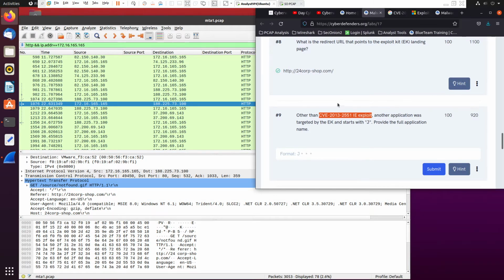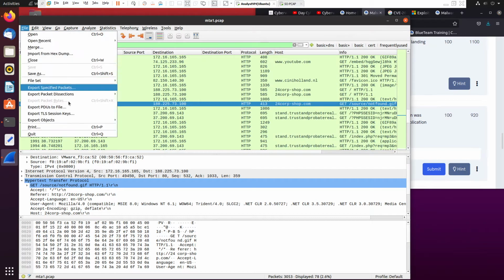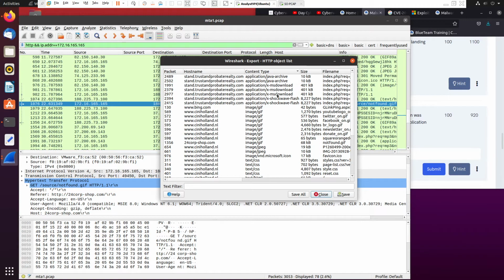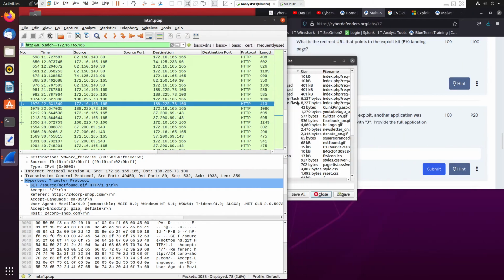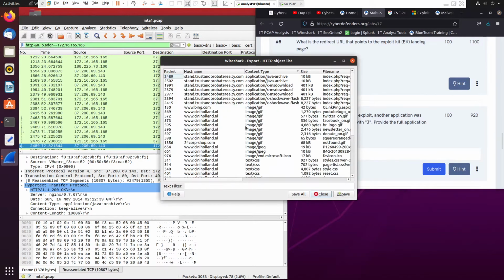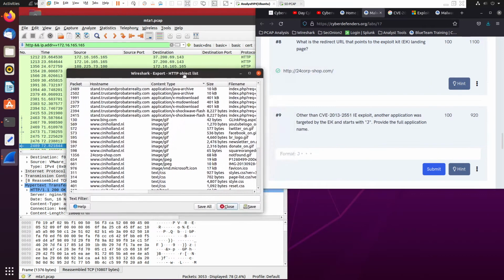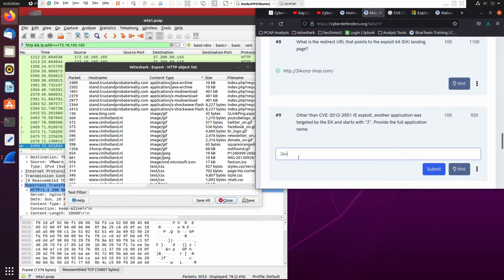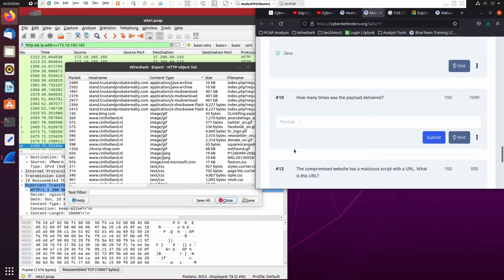So they said another application was targeted by the EK, right? EK stands for exploit kit, by the way. If we look at our HTTP export objects right here, and specifically applications, we see Java, XMS download, and Shockwave, right? We already have a hint, and it says that it starts with J, so it's simply Java. Out of all three applications that were targeted, the only one that starts with J is Java. So Java, awesome.